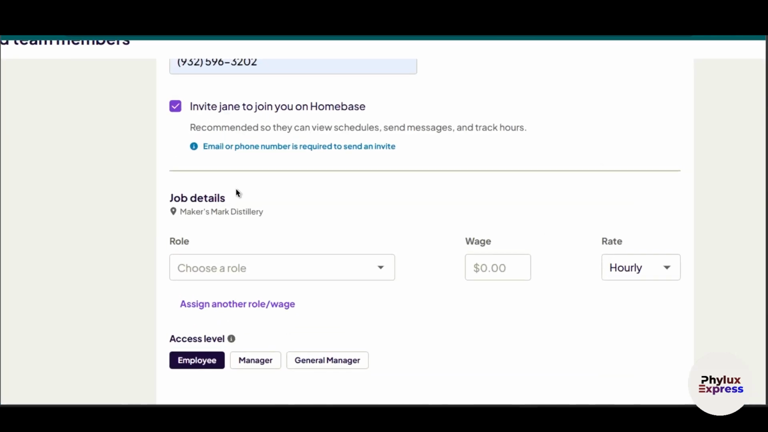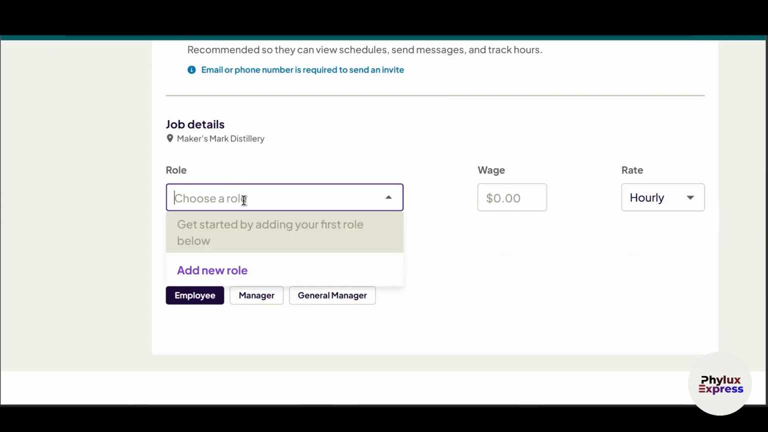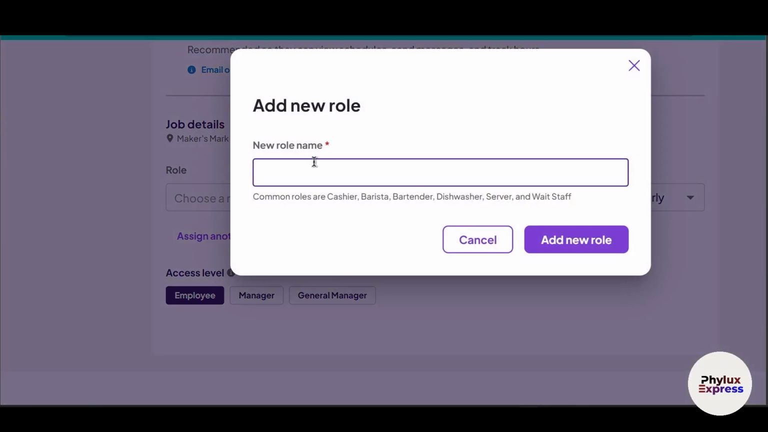After adding all the details, as you can see here, when you click on this job role, there is an option called add new role. From here you can add a new role. You can create whatever kind of role you want to give, like server and wait staff.